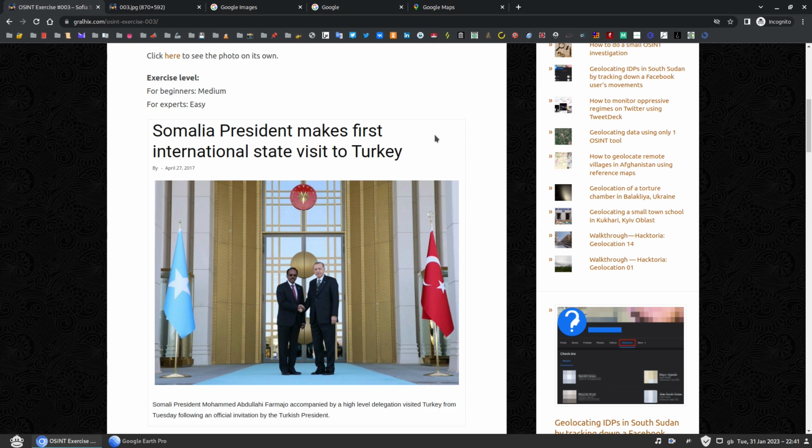So let's read. It says, Somali president makes first international state visit to Turkey, and he has the date. Always look at the date. April 27, 2017. Underneath the photo, you have information: Somali President Mohamed Abdullahi Farmajo, accompanied by a high-level delegation, visited Turkey from Tuesday following an official invitation by the Turkish president.